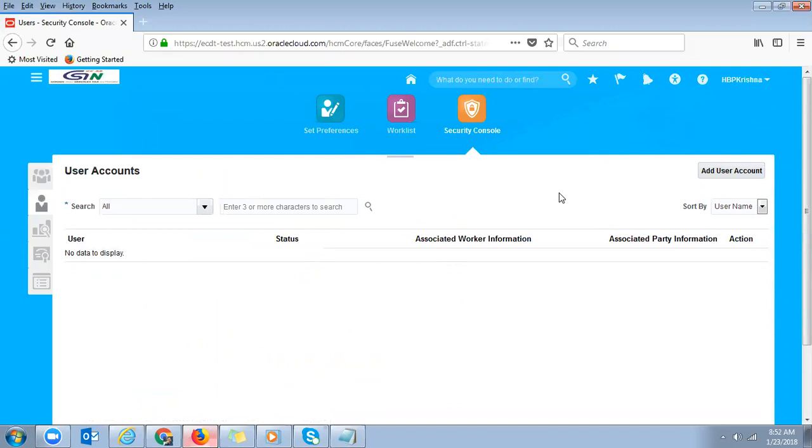Hello, Krishna. Yeah, without the employee role, directly I can assign the IT manager role? Yes, you can assign any role. It's not mandatory that you have to follow the sequence. You can assign any role, but I'm talking about starting from the basic roles.